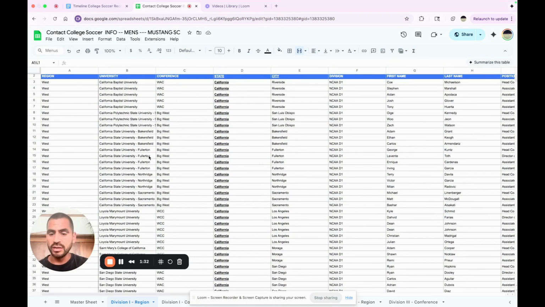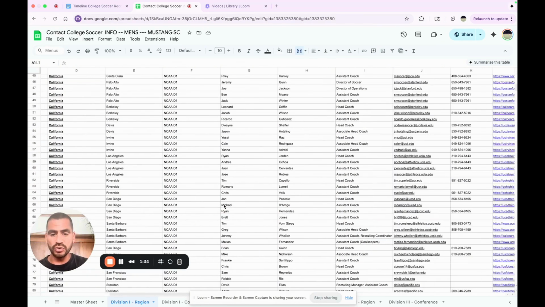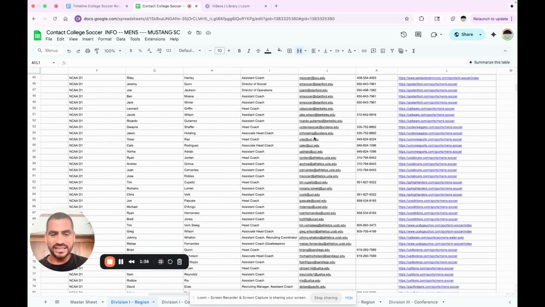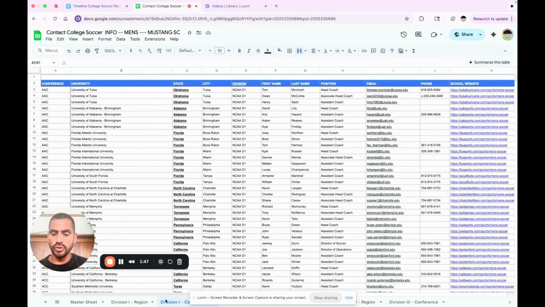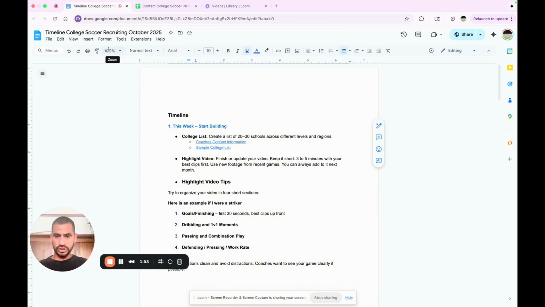West Coast, you've got the WAC, Big West, WCC schools, and I can go in here and get access to an email, and I can copy paste these emails. Then I can go over to my Gmail account and write an email to the coaches. So this is the way that I've organized this information of all divisions. I'm happy to let you guys have this information as well if that's what you want.